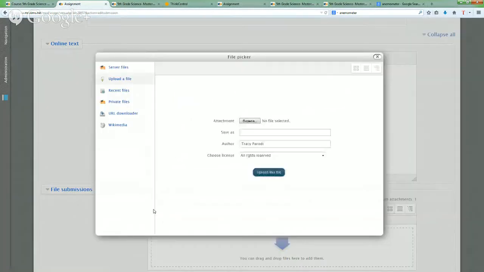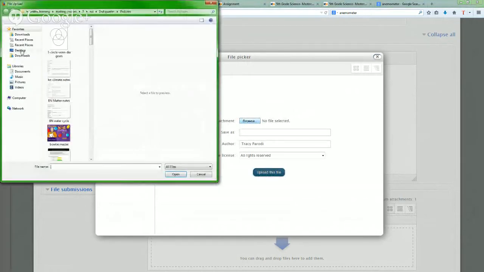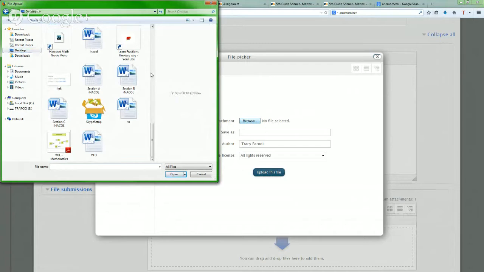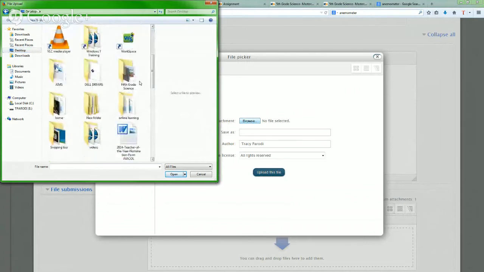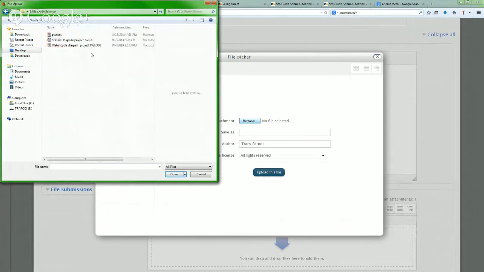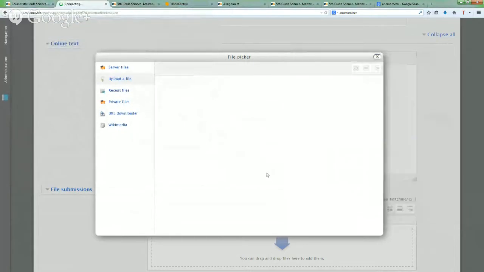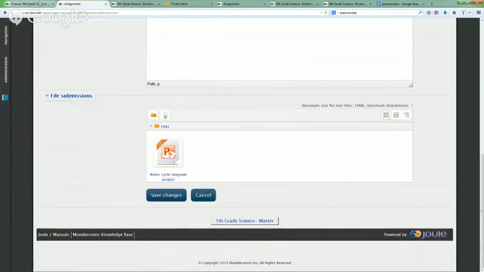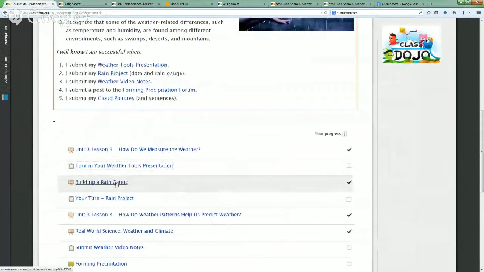Remember, you click Add right there, and then upload a file, and then browse. And I usually save all my good stuff for science on my desktop. And I made my own folder at the beginning of this course called 5th grade science. So you save all your 5th grade science stuff in your 5th grade science folder. You click on the file, click open, and then upload. Be very patient, and then it sits there on the bottom, and you can save changes, and that'll send it to me. Next, building a rain gauge.